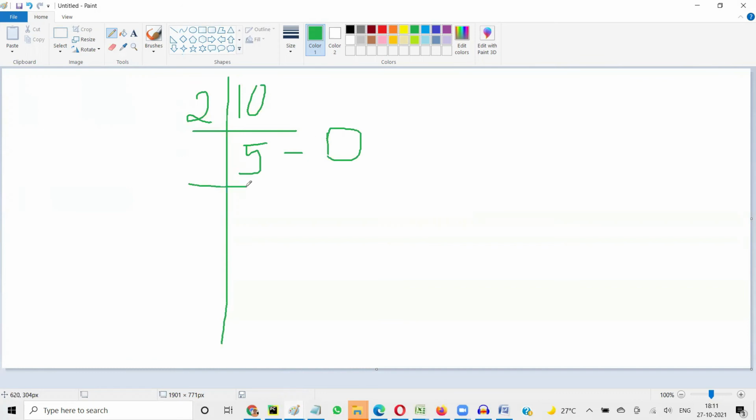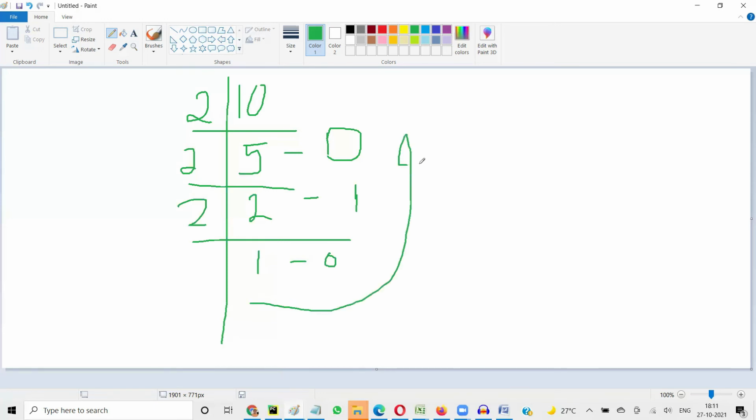Again, you divide 5 by 2. So 2 2s are 4, and the remainder is 1. Again, you divide 2 by 2. So 2 1s are 2, and the remainder is 0. And then you read from bottom to top. So 10 is 1010 in binary.